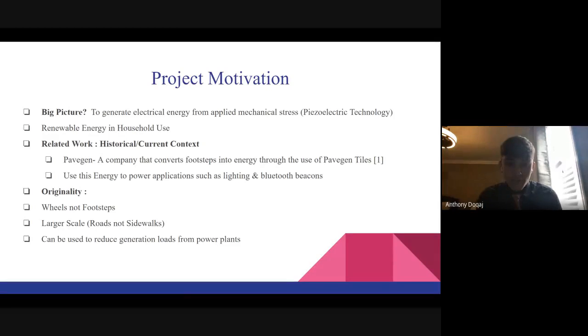Okay, so some project motivation for our project. The big picture of our project was to generate electrical energy from applied mechanical stress through the use of piezoelectric technology. So we wanted to create a tile that, when you applied mechanical stress, would engender an electrical energy that could be used to power household commodities such as a light bulb. And in this project, we used mechanical stress to power a light bulb. We'll show you later on in our video.